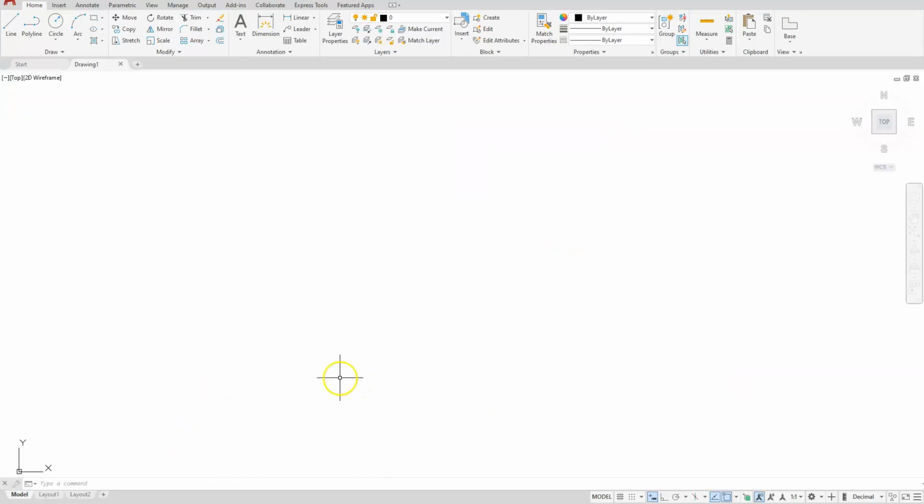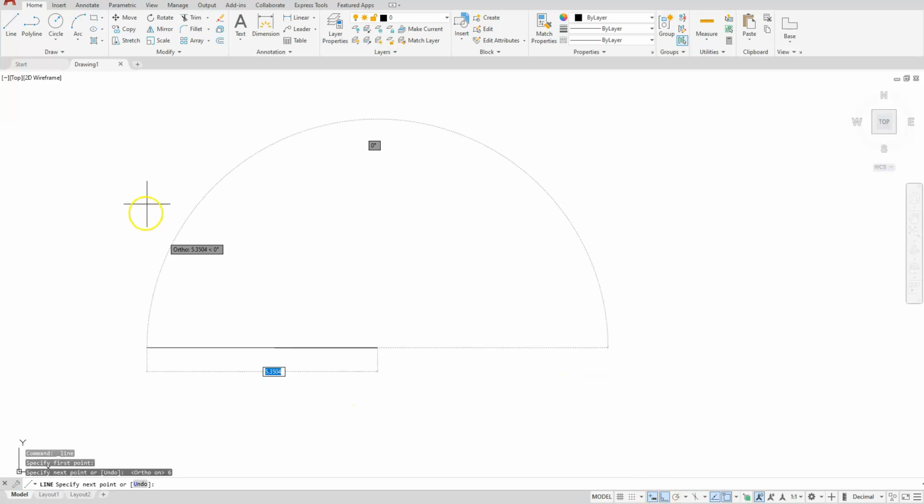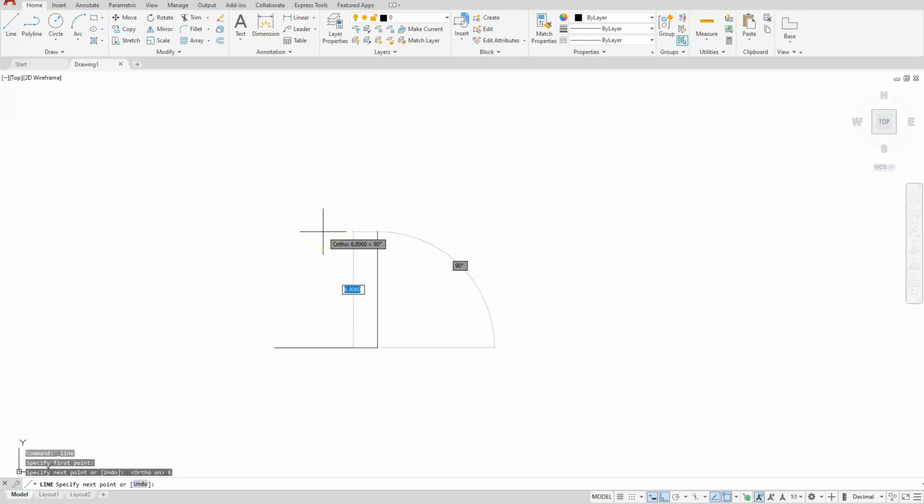Okay, so here, I'll start with the line command. I'll click my first point. I'll turn ortho on, just to make sure my lines are going horizontal and vertical. I can see that my overall distance of this line is going to be 6. I'll go up a height of 3. Back to the left 6, and then I'll close it.